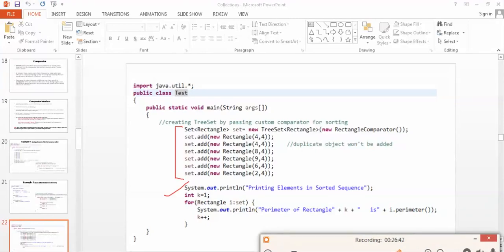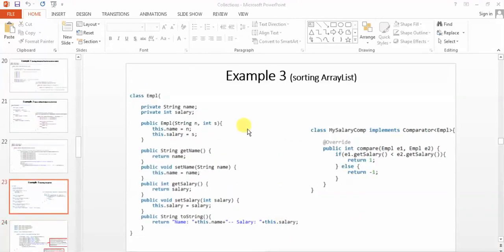And the last example, the comparator can be used with the ArrayList also. So here let's say I'm making an Employee class. There are some attributes here. This is the constructor to initialize the values, and this is the getter-setter method for initializing and fetching the name. This is the getter-setter method for initializing and fetching the salary, and this is a toString method to print the details of the object, and this is the comparison logic.